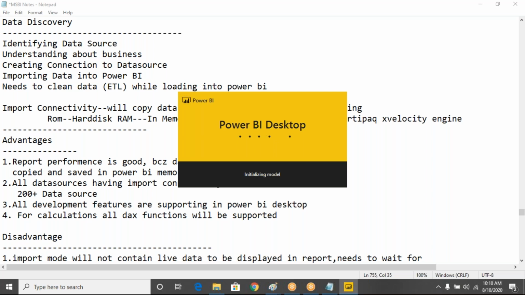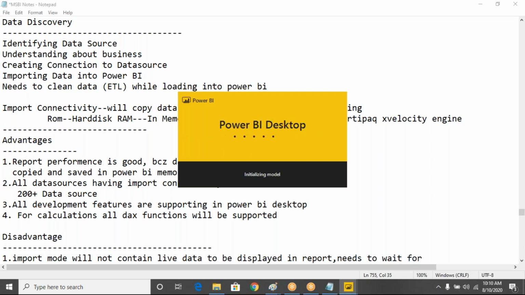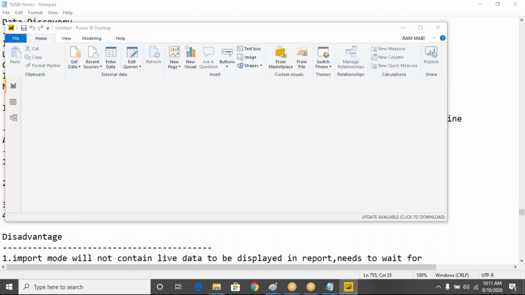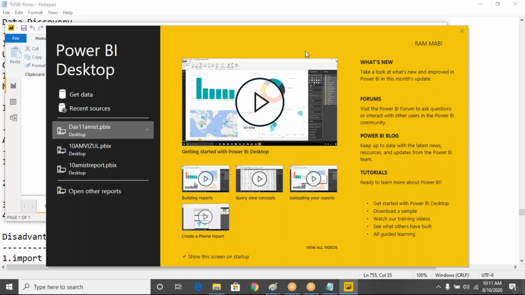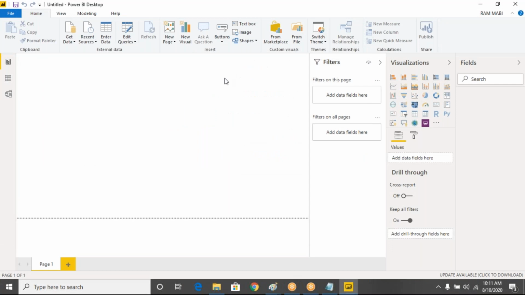So ETL stands for extracting the data and applying some transformation techniques. After applying the transformation techniques, finally you need to load the data into Power BI Desktop. That is called the data discovery part. But in between extraction and loading, there is a transformation step. There are many transformations available, so we will learn how to use all those transformations.